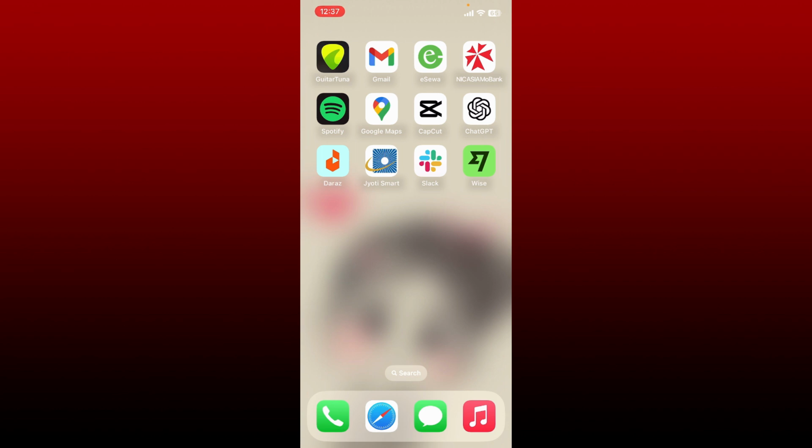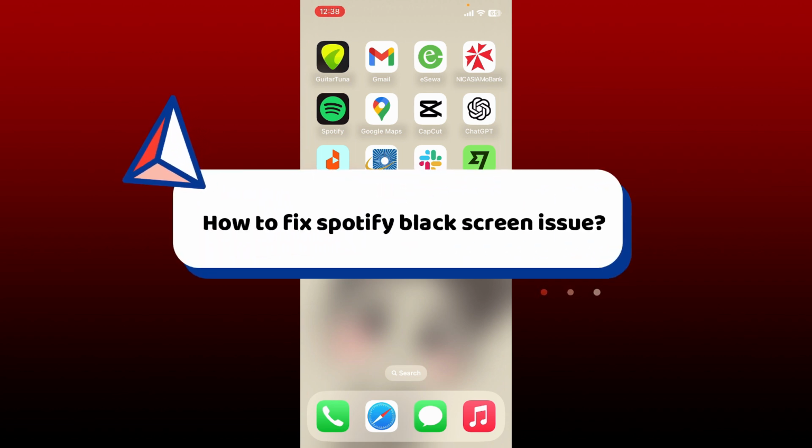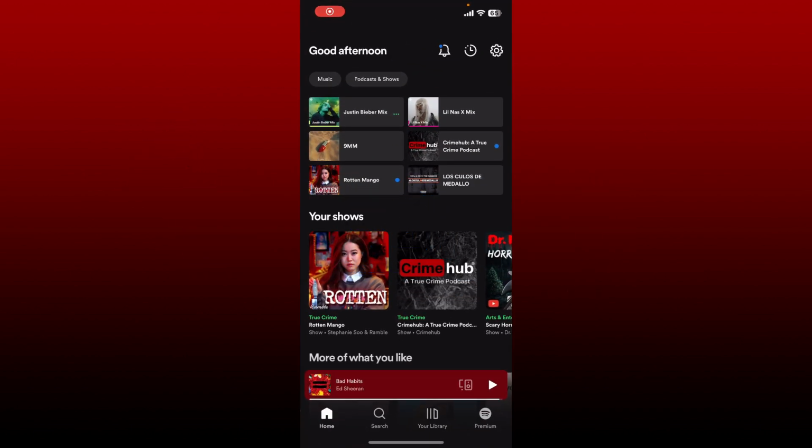In today's video, I'm going to show you how to fix the Spotify black screen issue. If you're experiencing the black screen issue on your Spotify for your iPhone, then you can follow these quick steps to troubleshoot the issue. First, force quit the Spotify application.